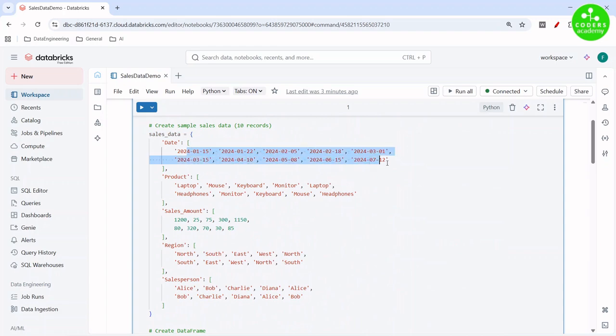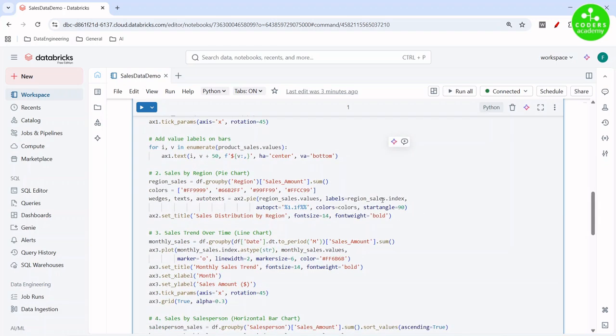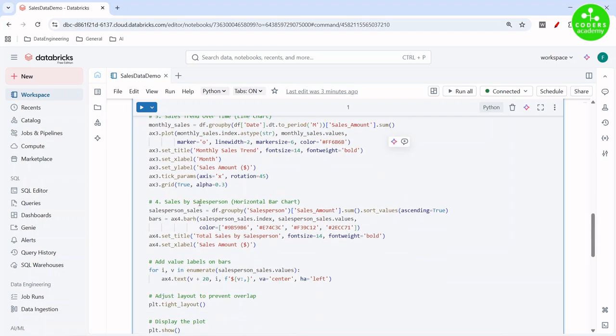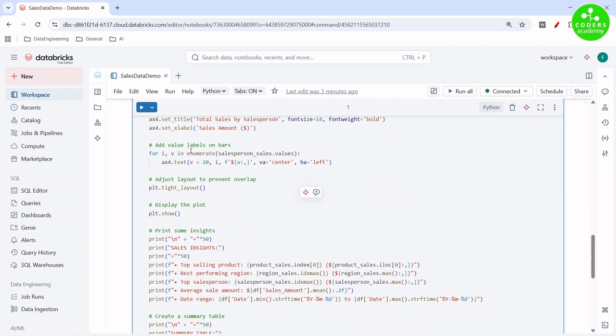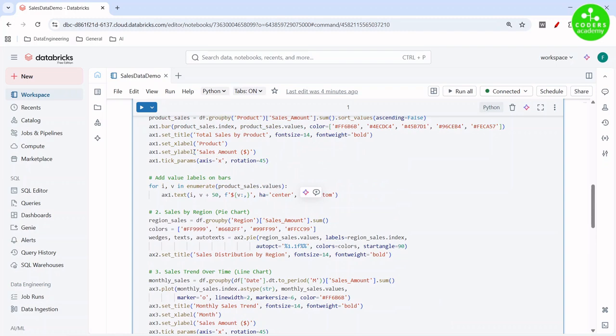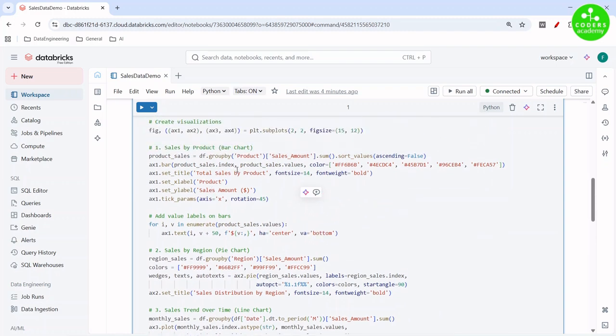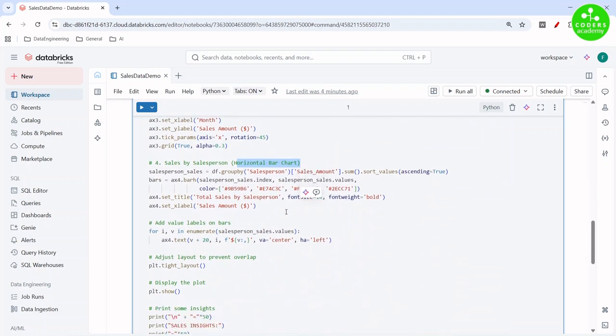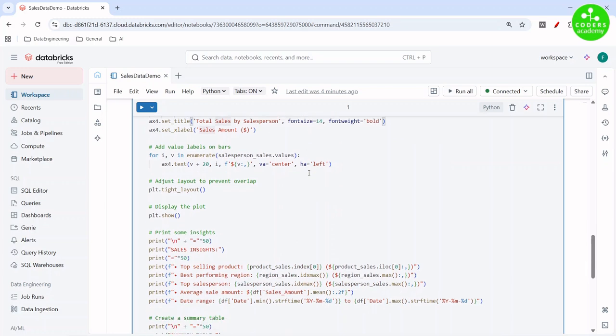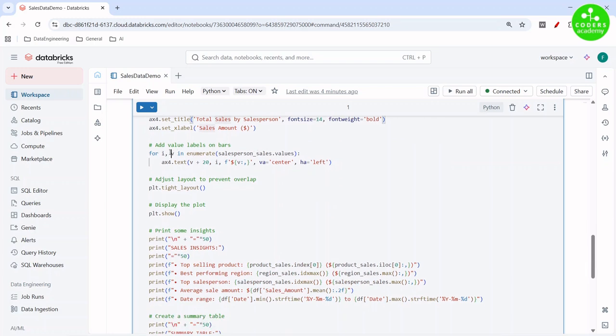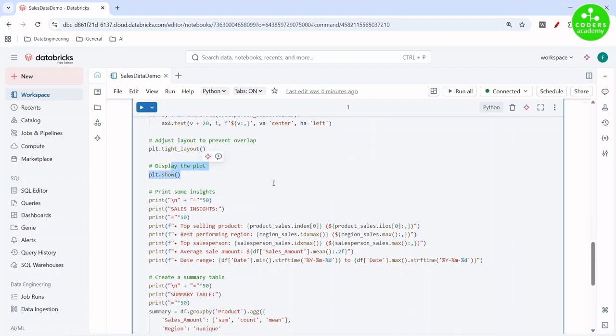So this is the date, so we are plotting it based on a monthly basis. Then sales by person, so this is a horizontal bar chart, similar to the bar chart that we saw earlier. It's just that instead of vertical, this is going to be horizontal, and this will be based on the salesperson responsible for the respective sales. Then we'll add the values for the labels, adjust the layout to prevent an overlap, okay, and display the plot.